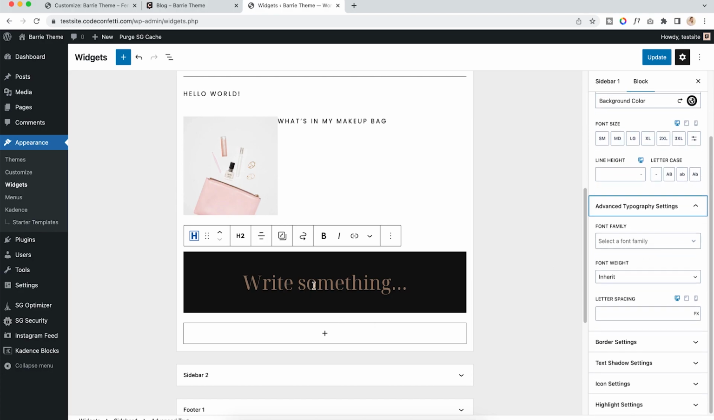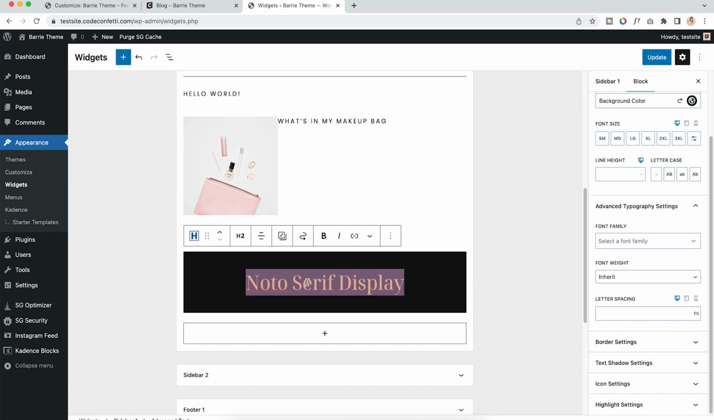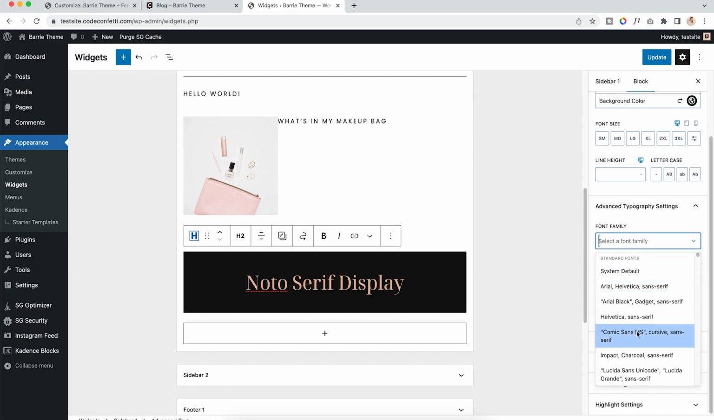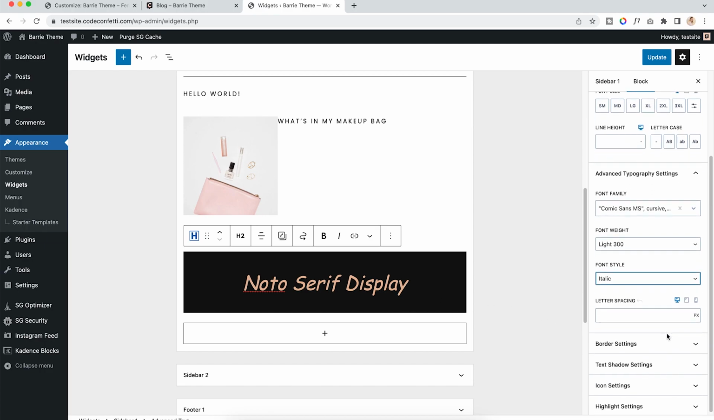So right here, by default, you'll remember we set up our headings. So we had Noto Serif Display by default is what all of these are going to be. But if I wanted to override those global settings, this is where I could do that. So I can choose Comic Sans, and now only this H2 is going to be affected. The rest of the H2s on my site are still going to be Noto Serif Display. Only this one is going to be special. And we'll just make it light and we'll change it to italic.